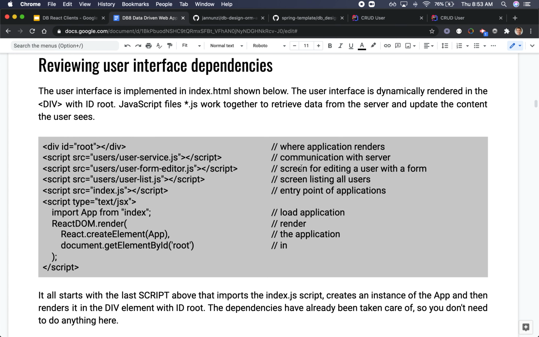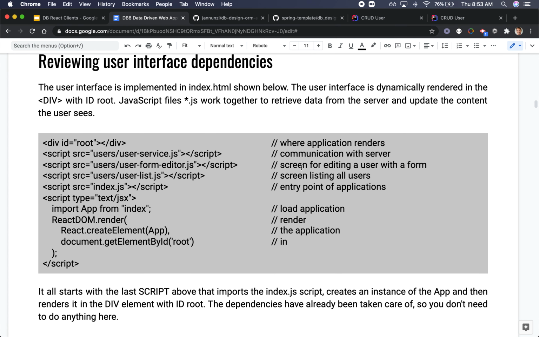Excellent. So let's first start by implementing maybe the user list. Let's implement a user list component. This will be a screen that is going to allow us to retrieve all the users. All right, so let's do that.